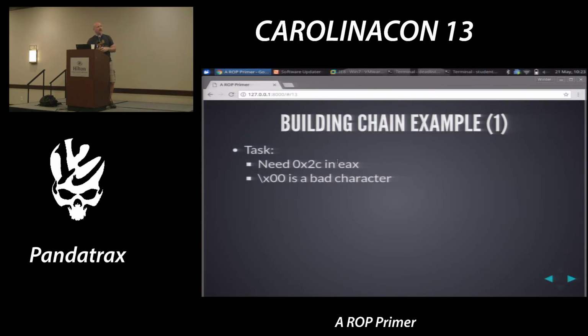So here's an example. I need to put 2C into EAX, and hex 00 is a bad character, right? So I can't just put 0000002C into my exploit, because the first 6 zeros are going to just break my exploit, right? Because hex 00 is a bad character.